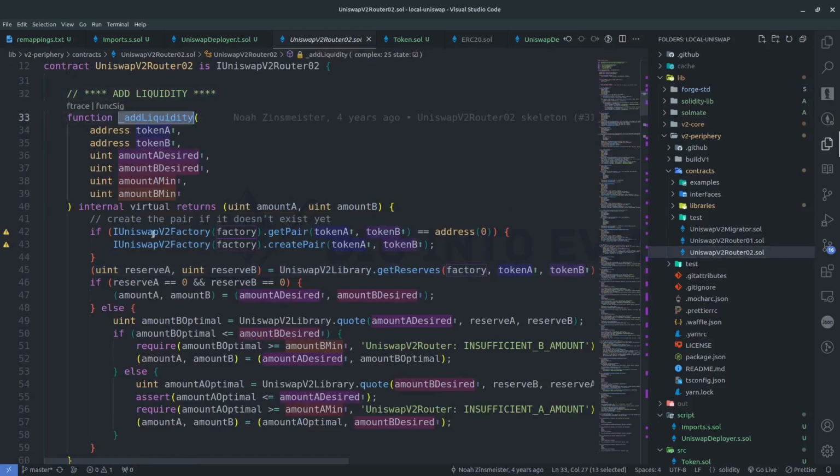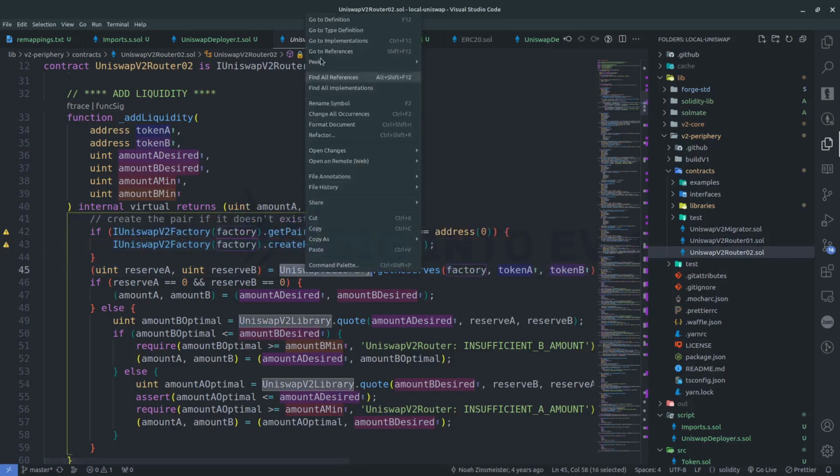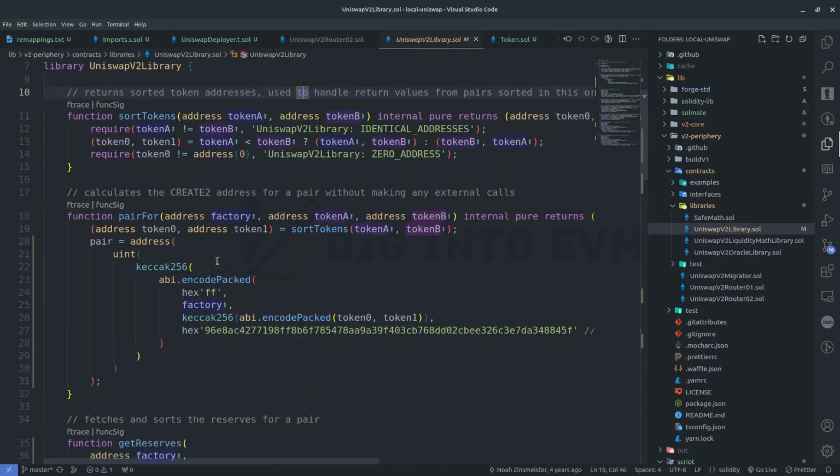We can see that we're getting the pair to check if it exists, and if not, we're creating it, and then we're calling this library. You can see that we have a get reserves function, which is calling pairFor. And the get reserves function is the function that we are actually calling inside of the router.